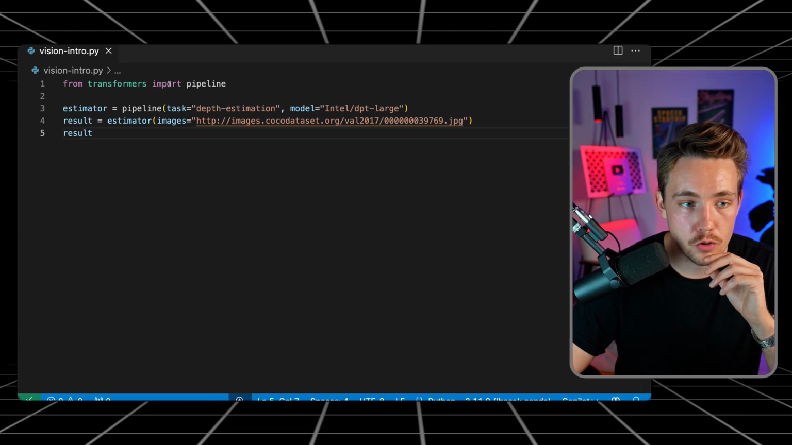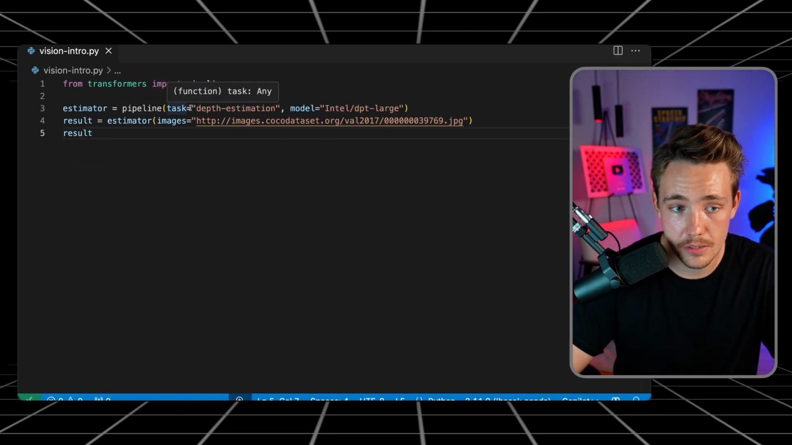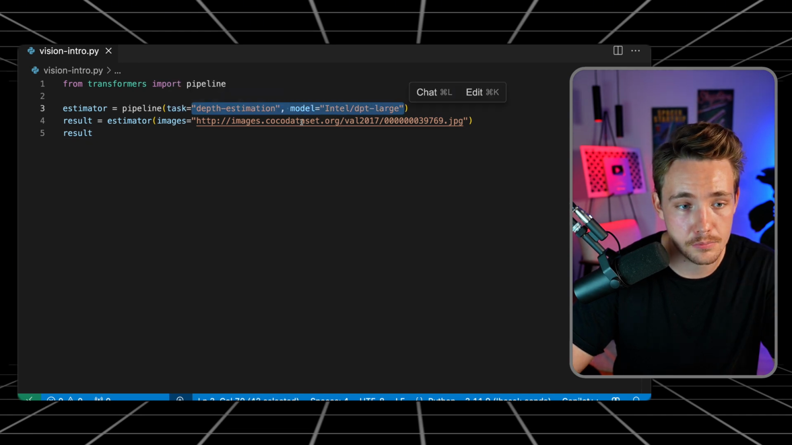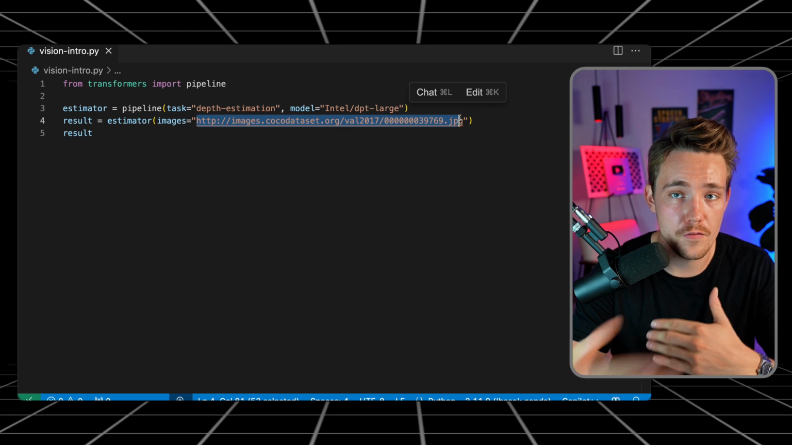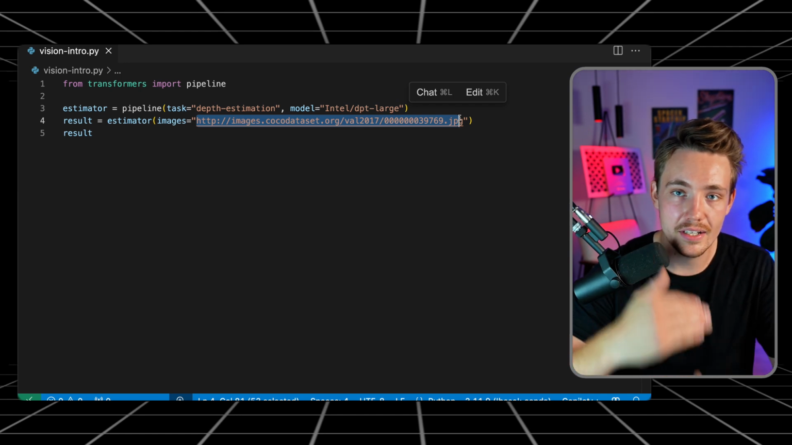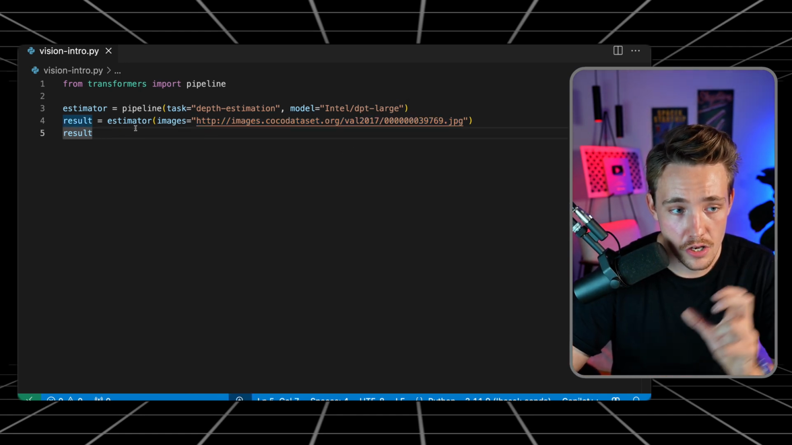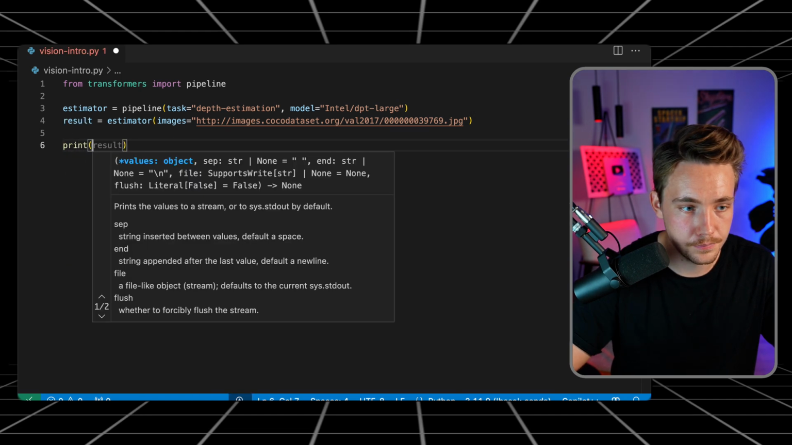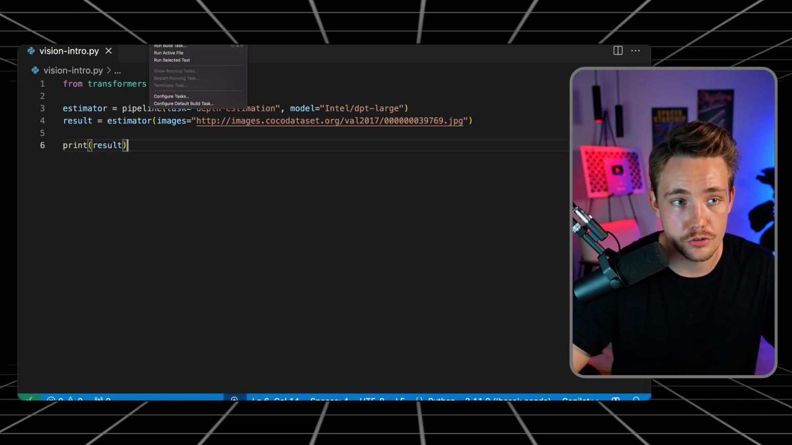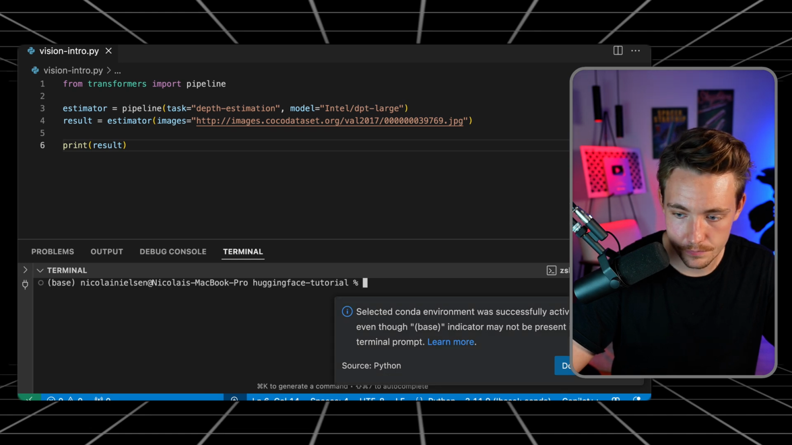So right now we have transformers, we import pipeline, we set up a pipeline with depth estimation, we pull the Midas model, and then we just have an image. You can also have a local image and so on and just throw it through. You can even have a while loop, reading it in with OpenCV and so on and just throwing it through the estimator. So right now we want to print our results here. So that's basically just going to throw out our depth map.